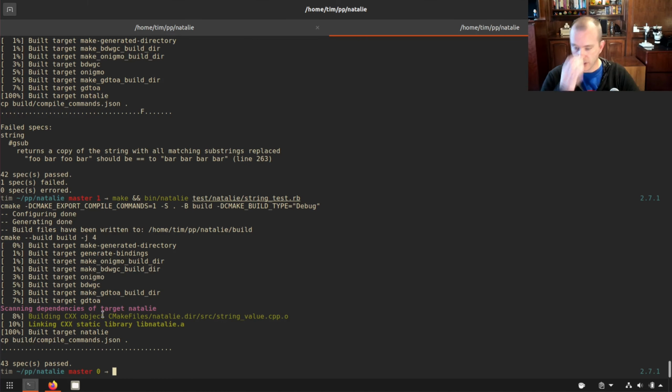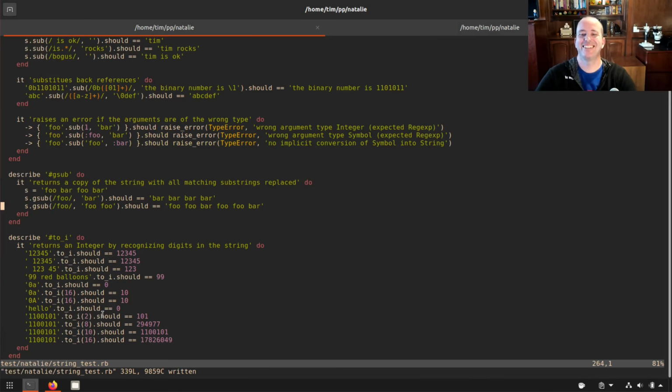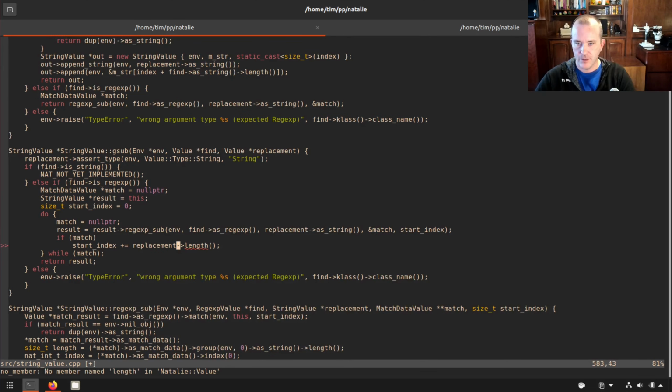Yes, and it should not get stuck in an infinite loop. If we did everything right, it should not get stuck in an infinite loop. And it gets stuck in an infinite loop. Well, this part here is wrong because we're not changing the index by the length of the match. We're changing it by the length of the replacement. Of course we are.